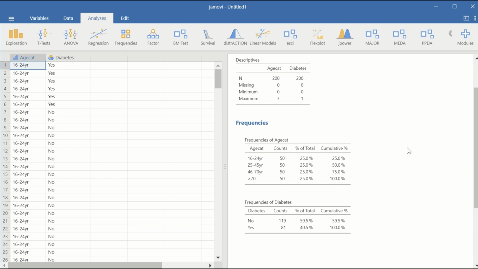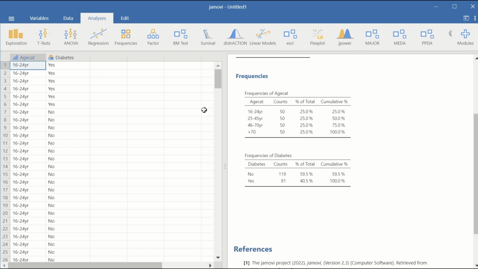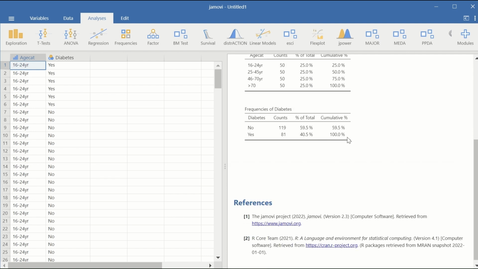The second table shows the frequencies in each category. So as we have 4 categories here, there are 50 individuals or cases in each category. For the binary outcome, which is diabetes, there are 81 cases of those who have diabetes and 119 without diabetes. So those who do not have diabetes have a higher proportion.